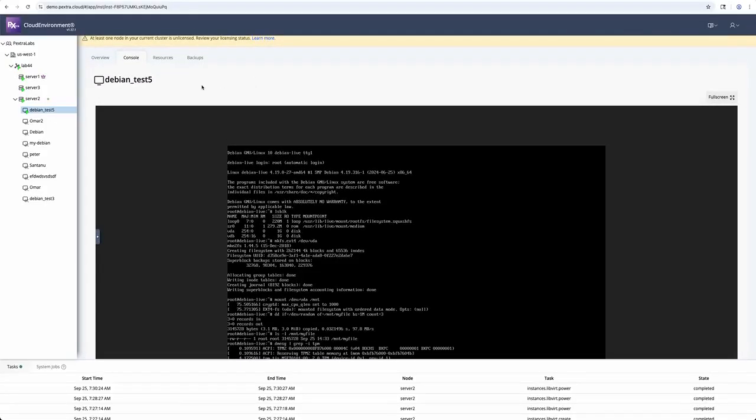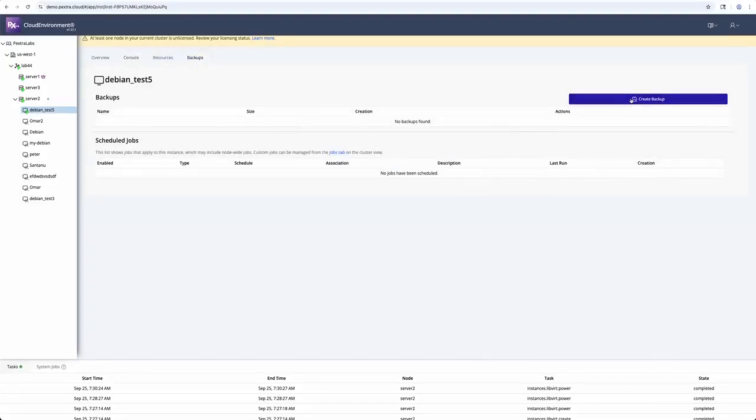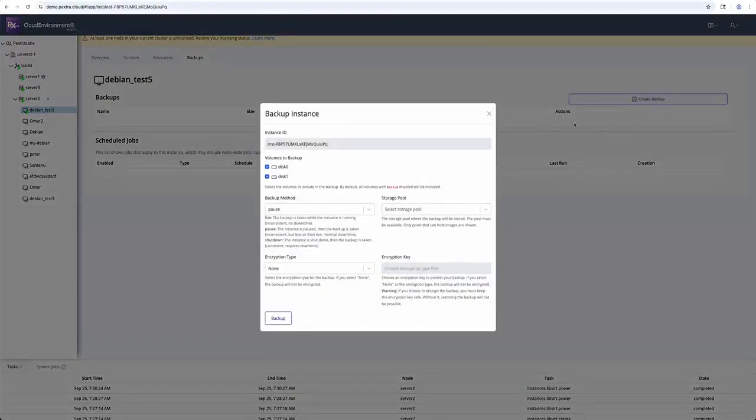Now I'll try to set up backups of the data that we have on our instance. So for that I'll go to the backups tab, and then here I'll press on create backup. As you can see, it shows the two volumes of 1 GB that I've created. I'll pick the backup method as pause. For the storage pool, I pick local. So this is where the backup will be stored. For now, for the encryption, I just leave it as is, and I click on backup.